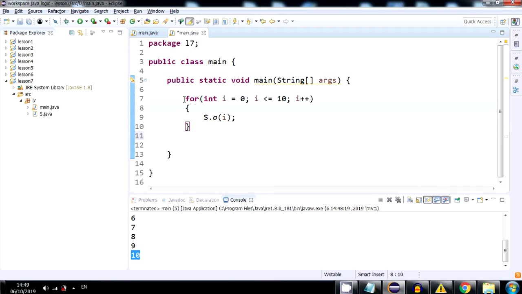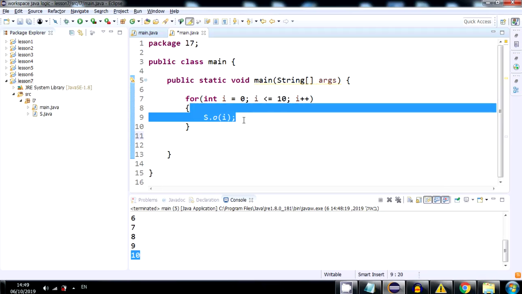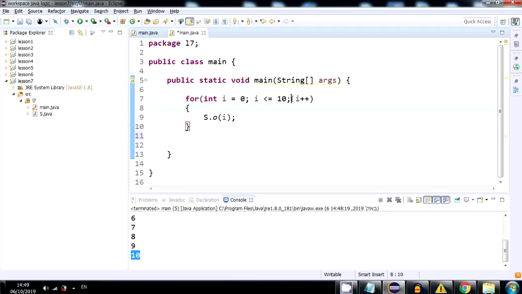Let's go over it again. At the first argument you initialize the iterator. At the second argument you have your condition. If i is smaller than or equal to 10, run the code inside the curly brackets. The last argument is the iterator. We increment i by 1 each time the loop runs. And that's the syntax for the for loop.